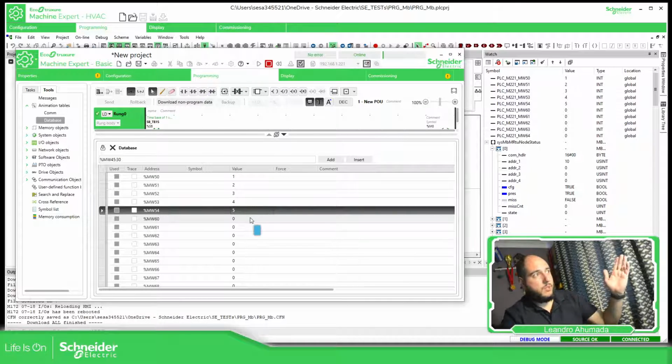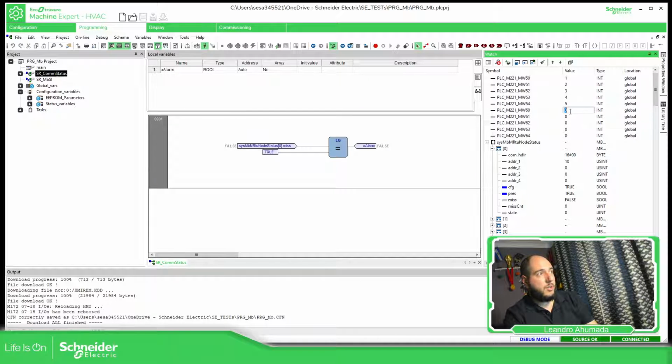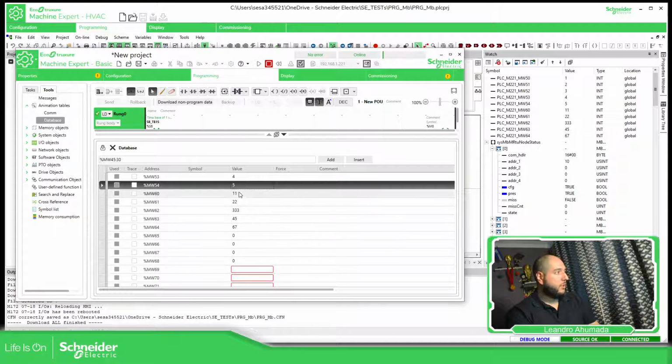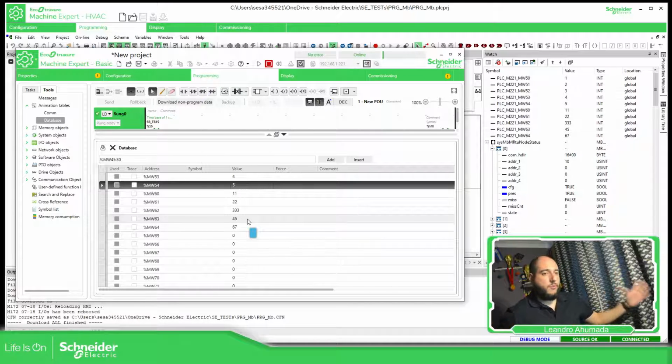So if I use 1, 2, 3, 4, 5. Nice. And if I want to do the same here, I just need to write over here. So it's going to be 11. And if I open the M221, you can see that I'm reading and writing everything, and everything is working fine.